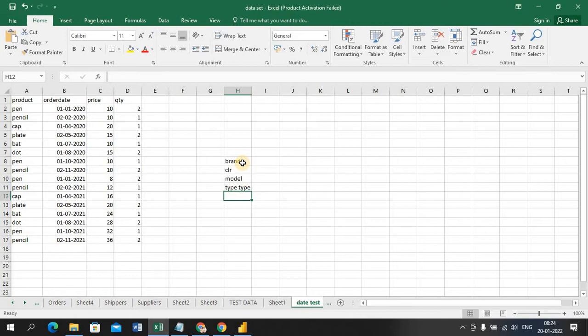So if I'm selecting brand, it's fine, color is fine, model is fine, type is fine, but a few things do not give a complete meaning. Like if I check quantity 2 as a filter, it is nonsense. So the filter should give some complete picture.